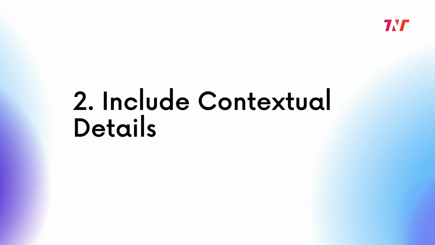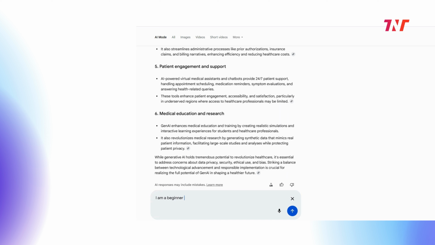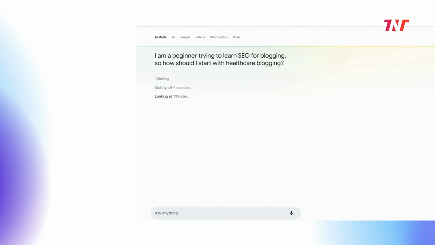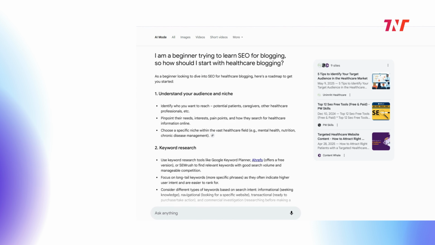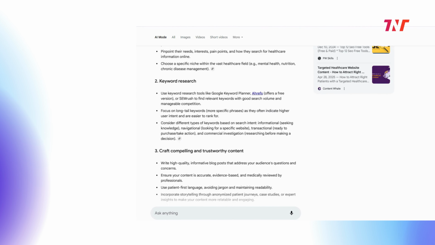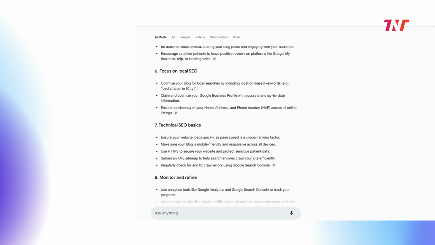Second, include contextual details. Add background information to your prompt. For example, saying, "I'm a beginner trying to learn SEO for blogging, so how should I start with healthcare blogging?" before asking your main question helps Google AI Mode tailor its answer for your skill level and goals. Context gives the AI a frame of reference, reducing generic answers and boosting helpfulness.